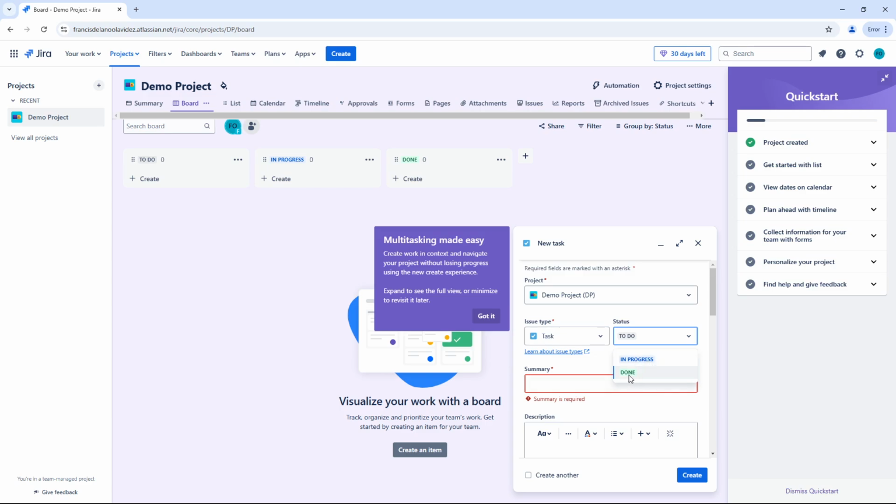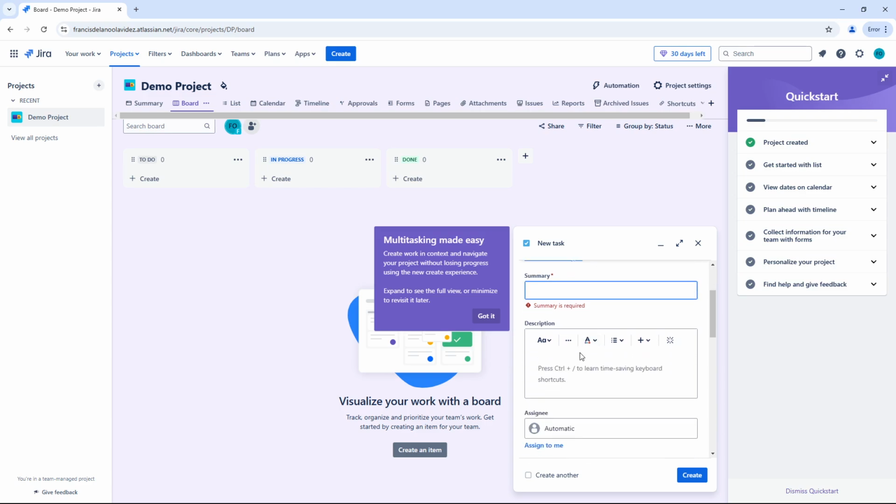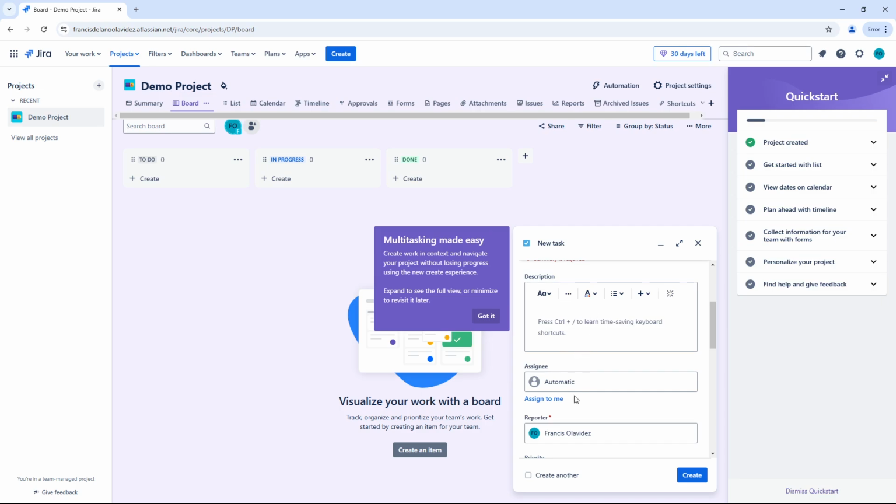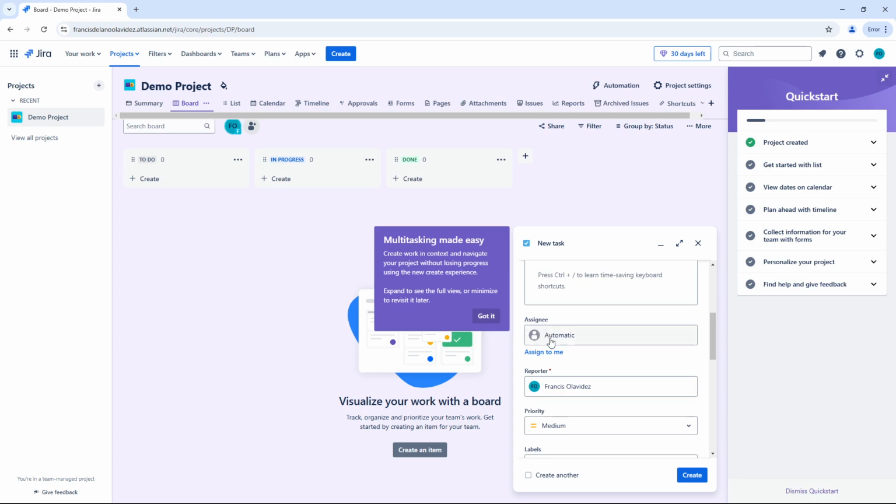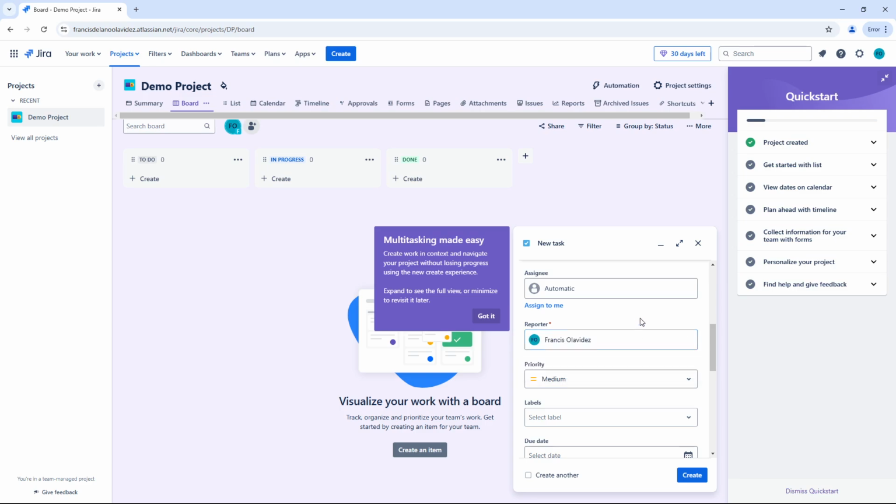status to in progress, done, or to do. Then you add a summary here, and you also add a description. You can also have it assigned to a specific contact, which right now the only contact available is us, the one who created the account. And then there's a reporter as well.